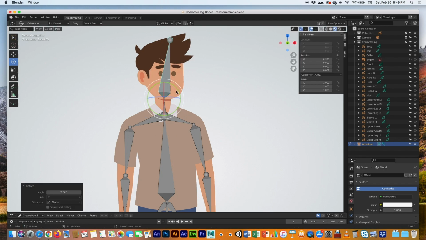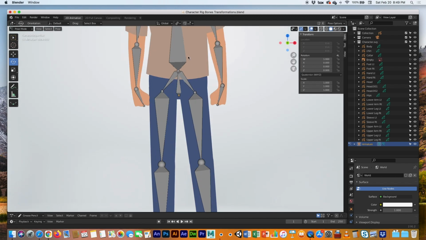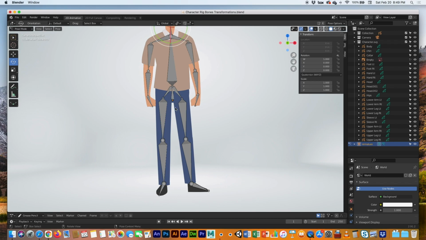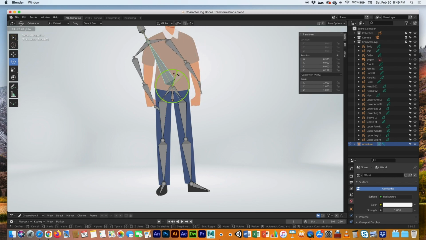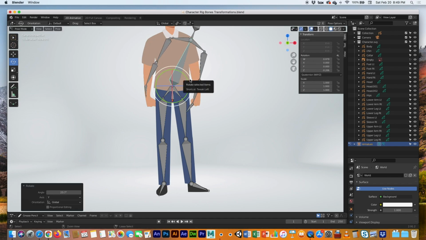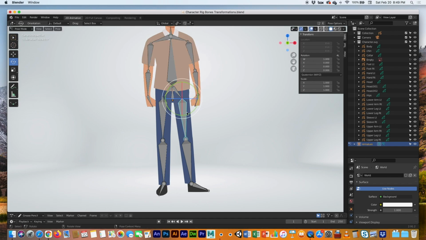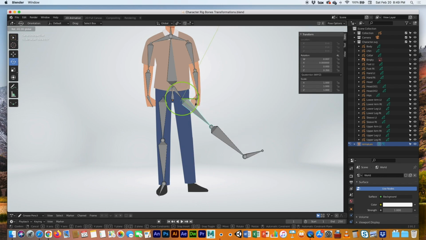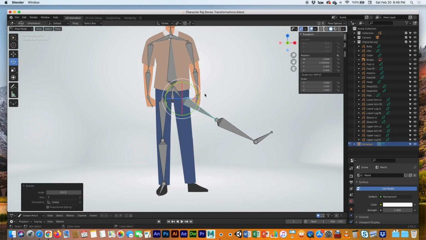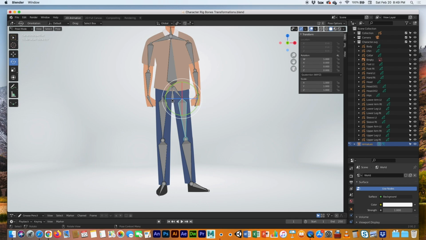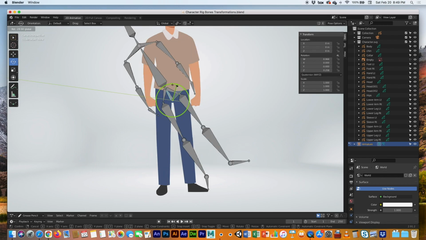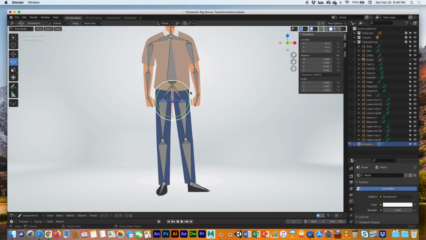Let's test out the hips. The most important aspect of this is this. With this, you can rotate the torso, undo, and then rotate the legs. But when you grab this joint, the main joint, you're going to do the entire body. That's why it's called the main joint. All right, everything seems to be working.